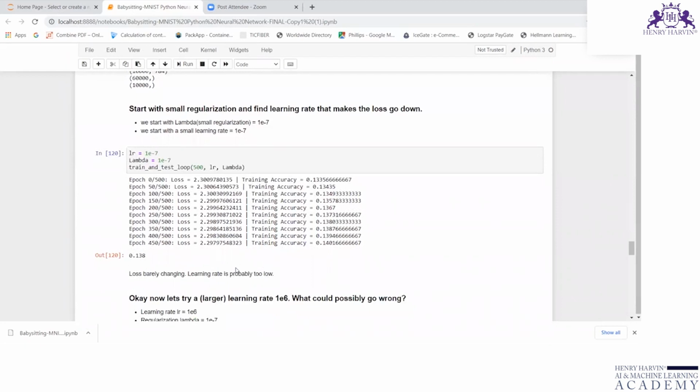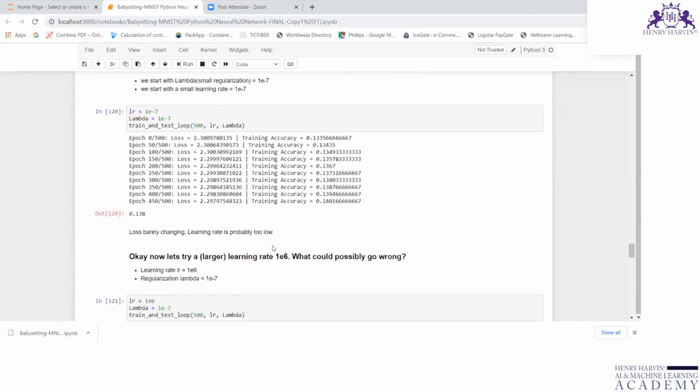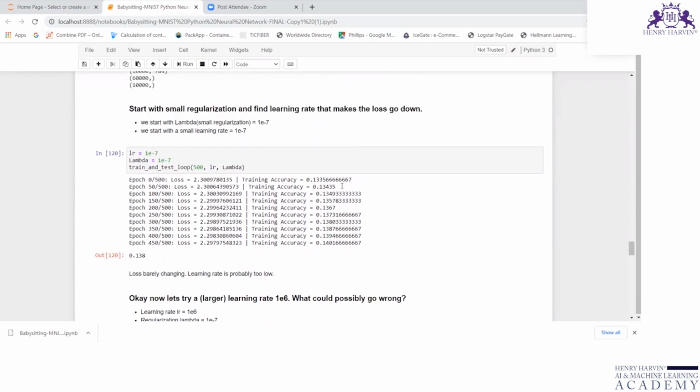The next step is to choose the correct values of learning rate and lambda. Let's start with a very small learning rate and a very small lambda. Let's set our learning rate to 1e-7, and also lambda to 1e-7, and call the training loop for 500 epochs. So what do we observe here? The loss hardly goes down, from 2.3 to 2.29 after 500 epochs.